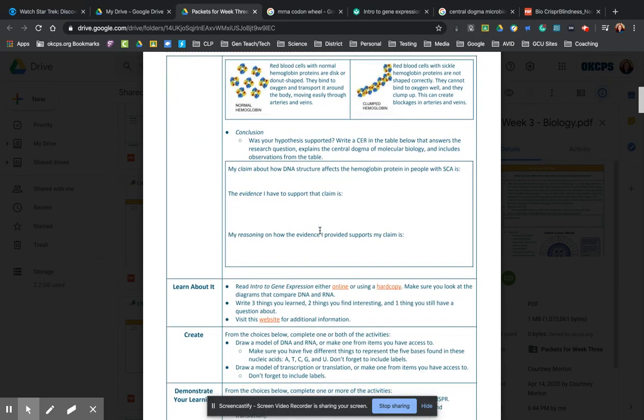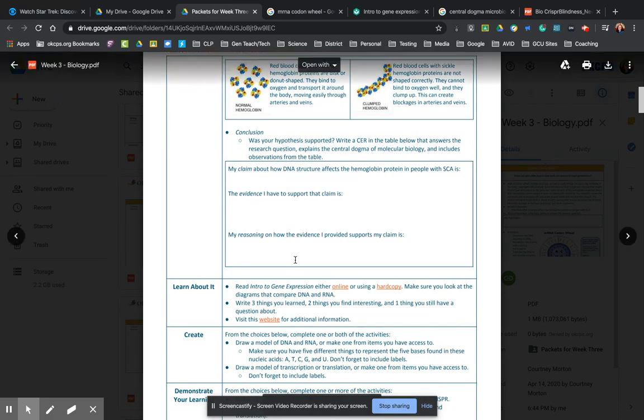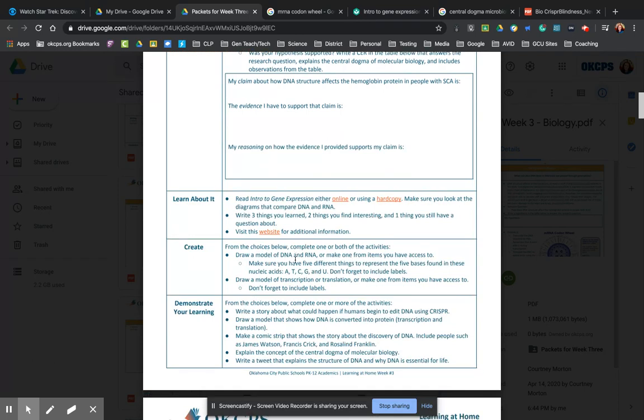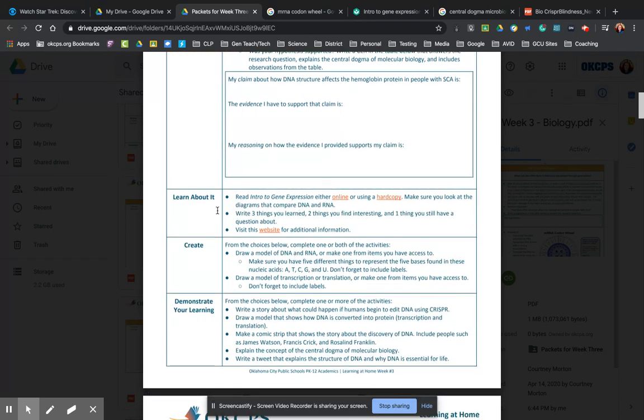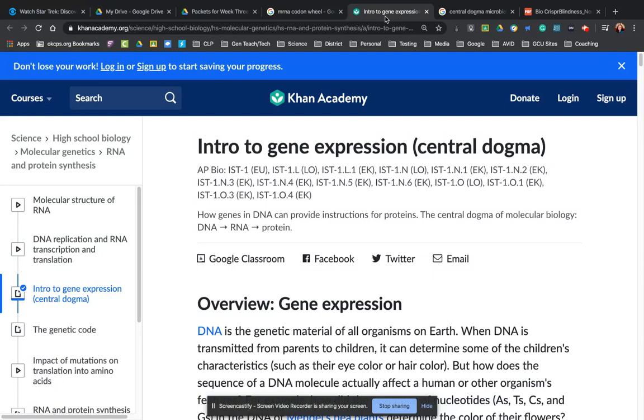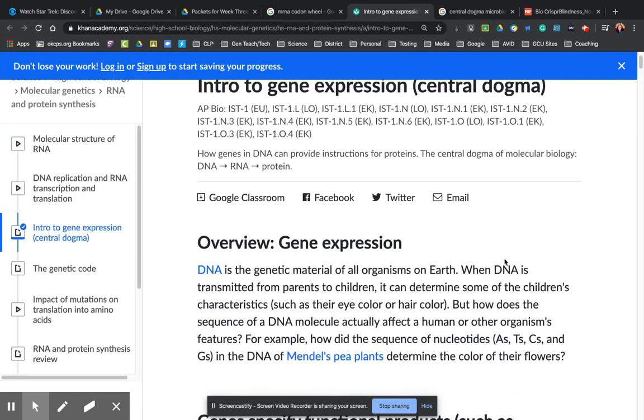So looking at the conclusion aspect of this, you're going to compare it to your hypothesis, and you're going to write a CER here. Make sure you're using academic language, make sure you're using the proper vocabulary, and writing in complete sentences. So the activity for the next day is reading into gene expression, and we have an online version here, or you were given the printed copy, and it is a Khan Academy article, as you can see here.